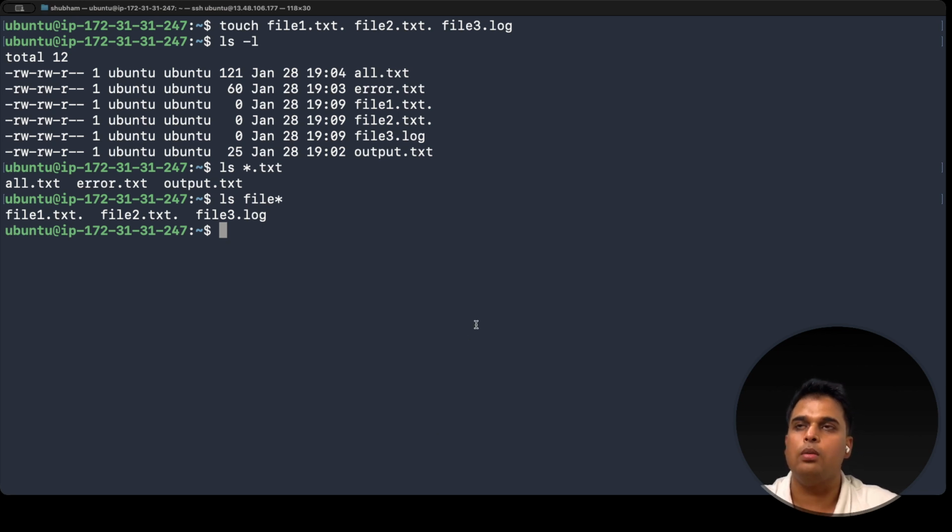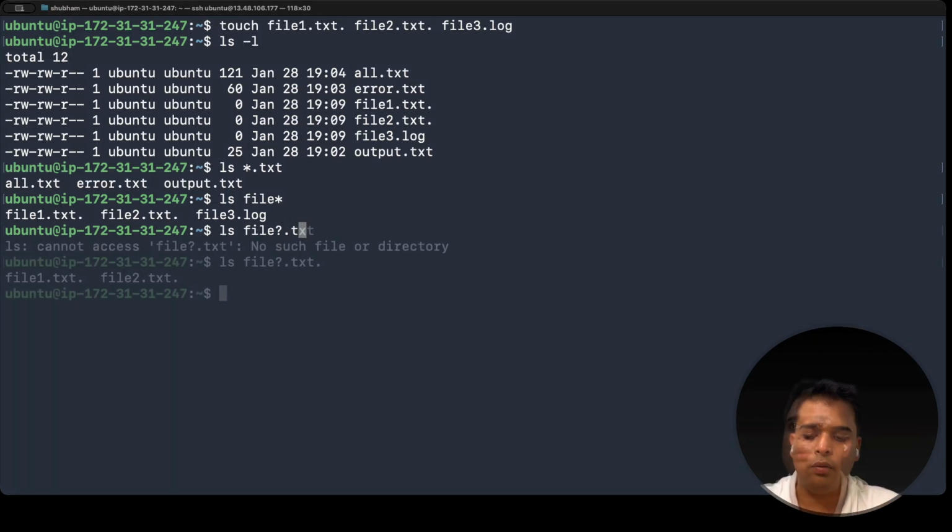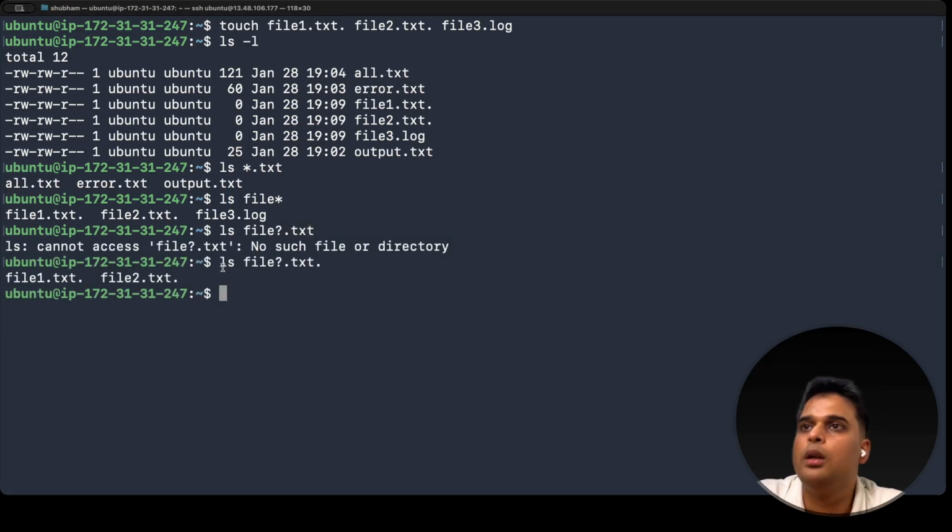Now, I want to list all the files which have a single character after it. Let's say I want file followed by a single character. For doing that, I use the wildcard question mark. So in this, you can see all the files with a single character are listed in this form. What it means is file followed by any single letter. In this, the single letter is 1.